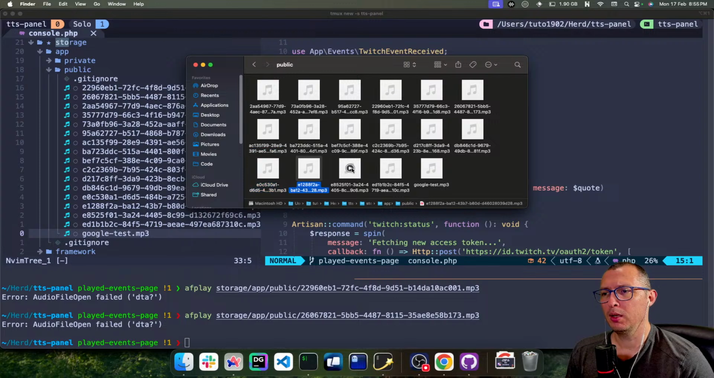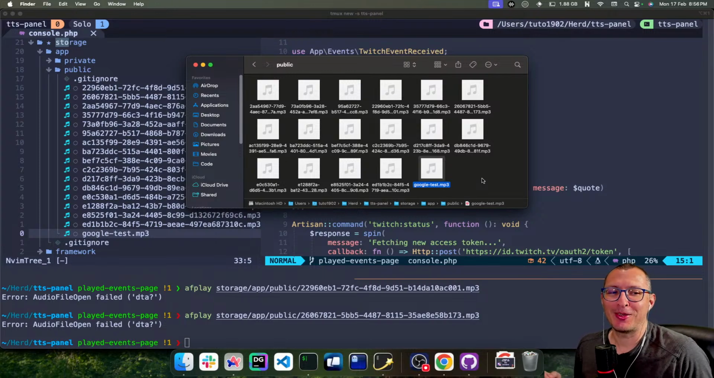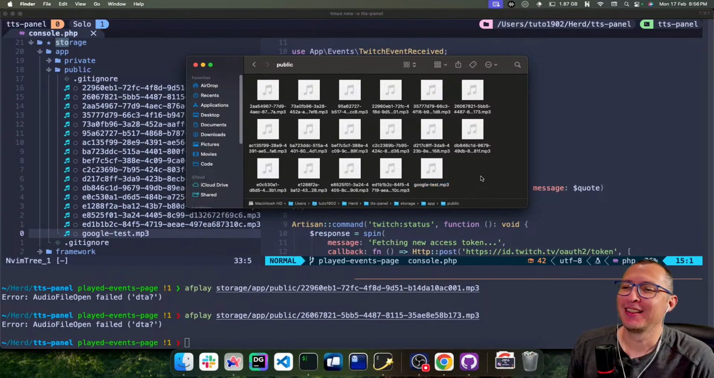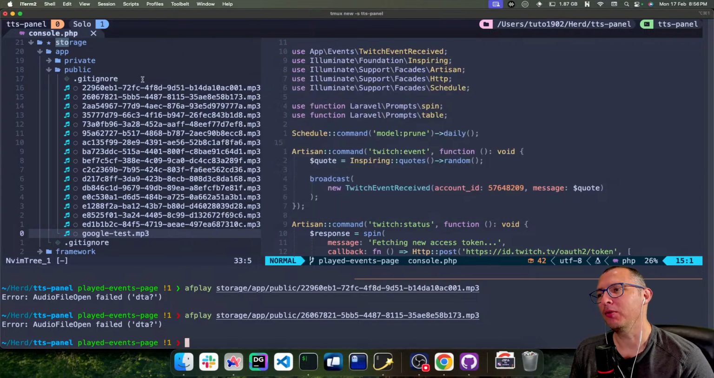You know what I think it is? This is my first test using Google Text-to-Speech service. I forgot that was there. Surprise. I think what it was is I'm not ignoring these files. Yeah, I think that's a problem.